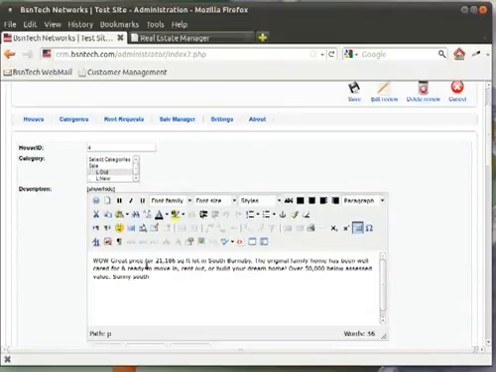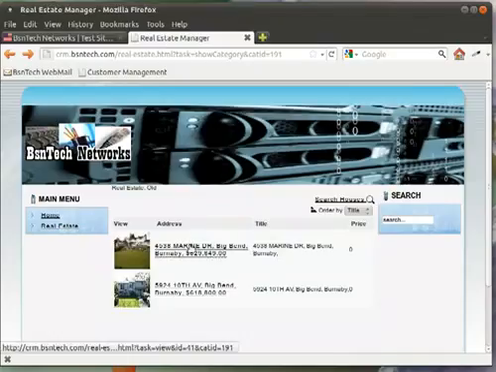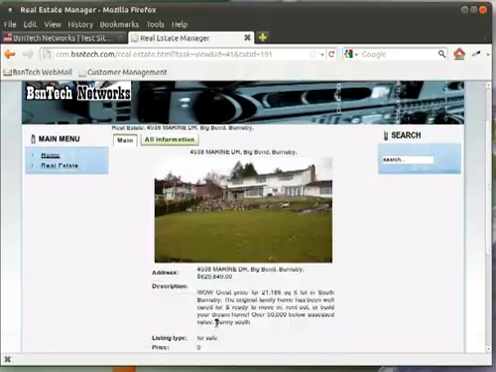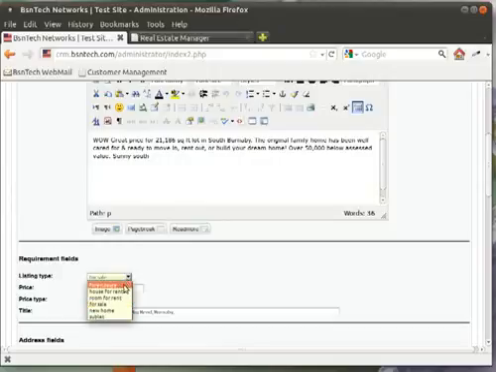Description. This is the information that you can put about the real estate listing. Anything that you want to provide or share to the visitors to your website about this specific listing. And where does this appear? This appears right here. So you can see all the information that is put in there. Next, listing type. You have for sale. You also have foreclosure, for rent, room for rent, new home, and sublet.